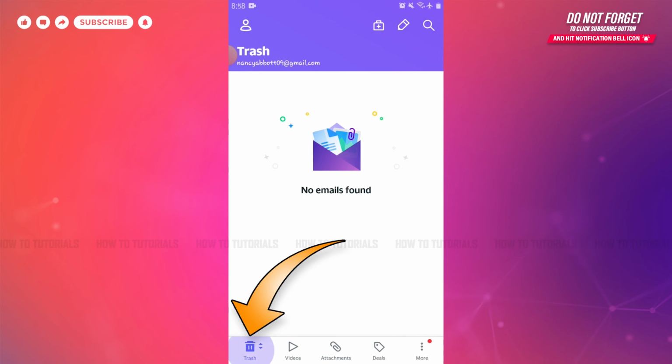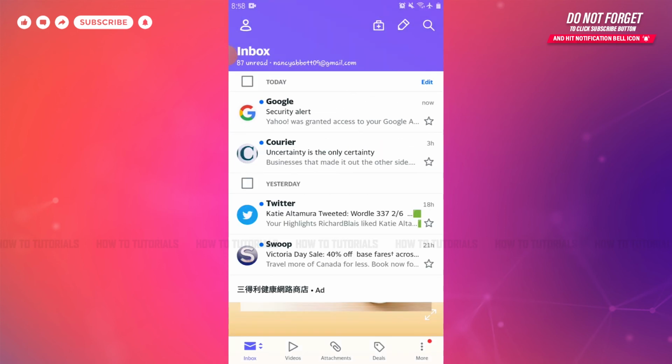Tap on the trash icon. There you tap on inbox. And there you can see the deleted mail has been moved towards the inbox section. That is, the deleted mail has been restored.